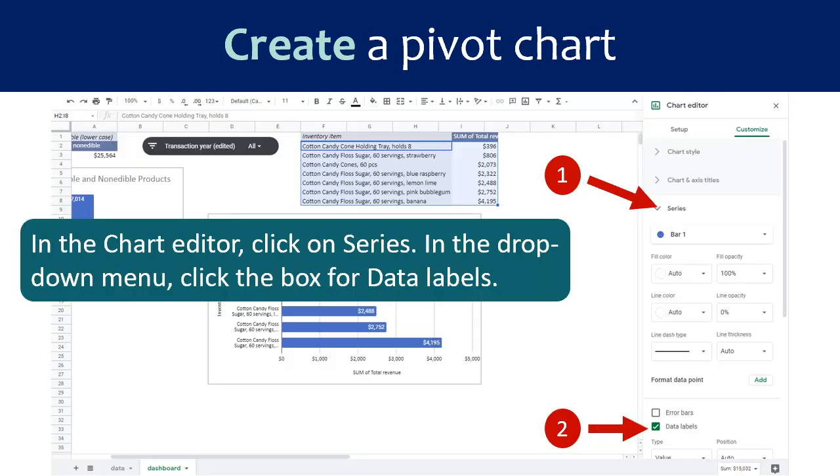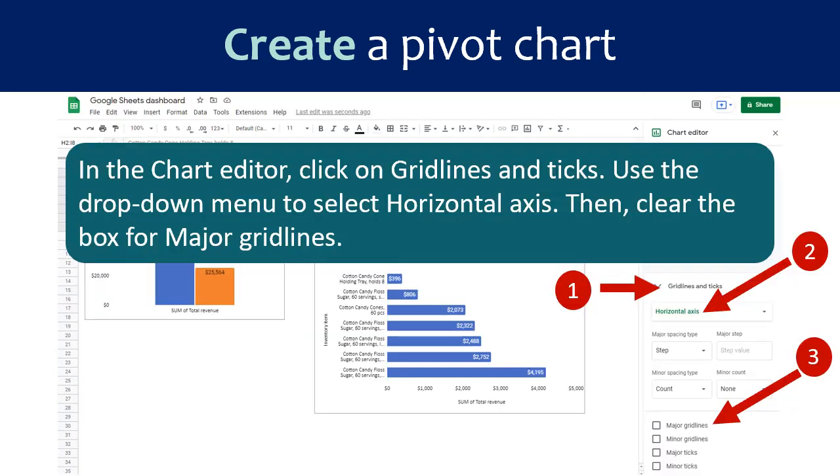In the Chart Editor, still on the Customize tab, click on Series. In the drop-down menu, click the box for data labels. In the Chart Editor, click on Grid Lines and Ticks. Use the drop-down menu to select horizontal axis. Then, clear the box for major grid lines.